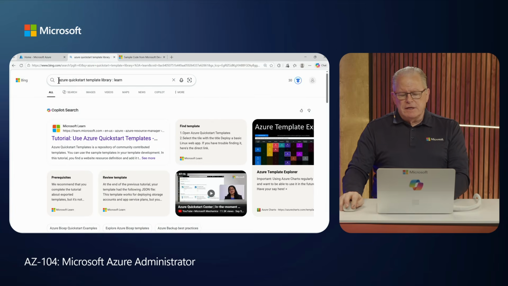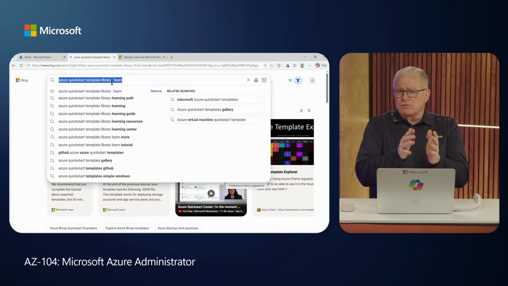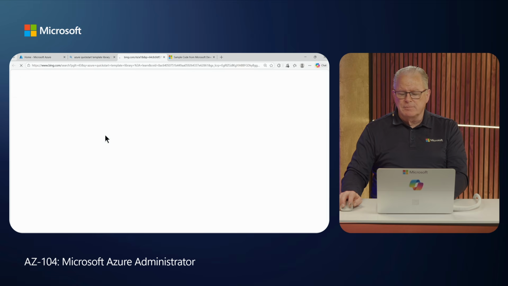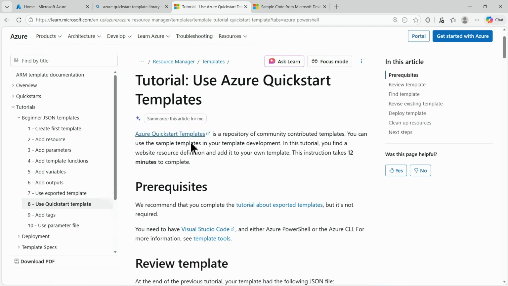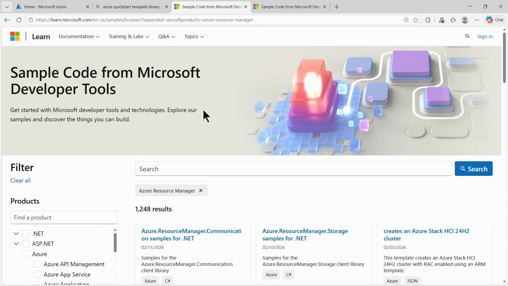And I do want to show you that template library, the Azure Quick Start template library that's available. So just to give you a hint here, putting Azure Quick Start template library :learn, it's going to focus that request going to the learn site to get this information. And it should bring you directly to the tutorial for the Quick Start template library. In here is the documentation for the entire Quick Start library. And clicking this link should bring you directly to the template library on the Microsoft site.